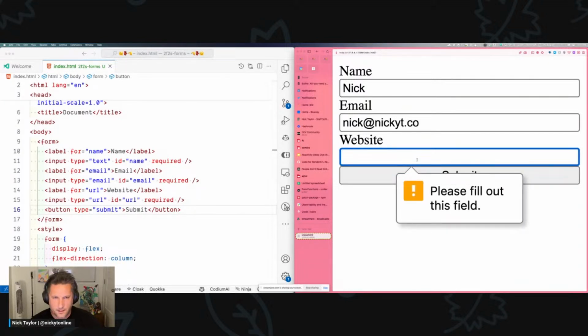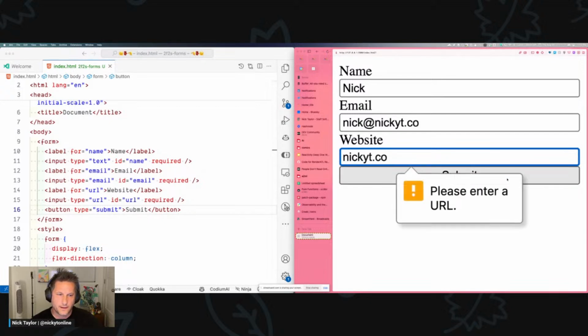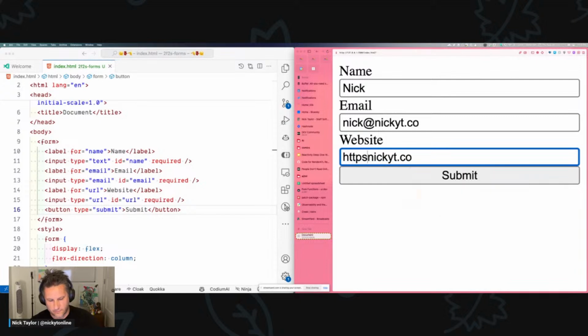When I go to first submit this, it's going to say it's required. That's great. And then I'm like, okay, let's go google.com, or I'll put my own website. I'm going to submit. Hey, please enter a URL. So it's asking me to put a valid URL. Again, these are things that are native in the browser. They don't look as nice, but these are things you can put in place. But as I mentioned previously, it's always a good idea to make sure you validate these things on the server side.